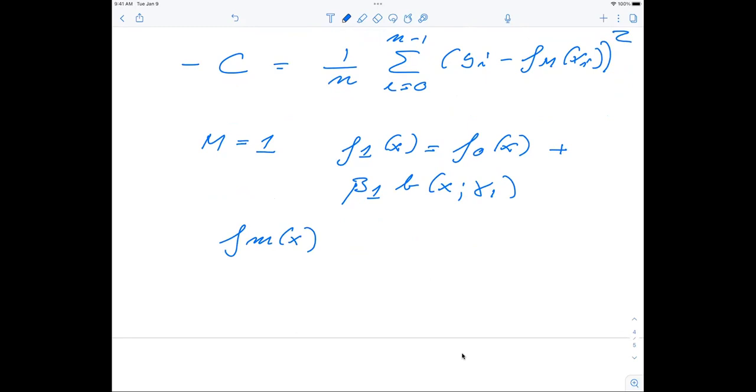And this f_m of x is then given by the previous values, f_0 of x, plus a beta_m times b of x and gamma_m. Now, this is just one possible way of defining this function. There's nothing which hinders you from having other types of function dependence and parameter dependencies.